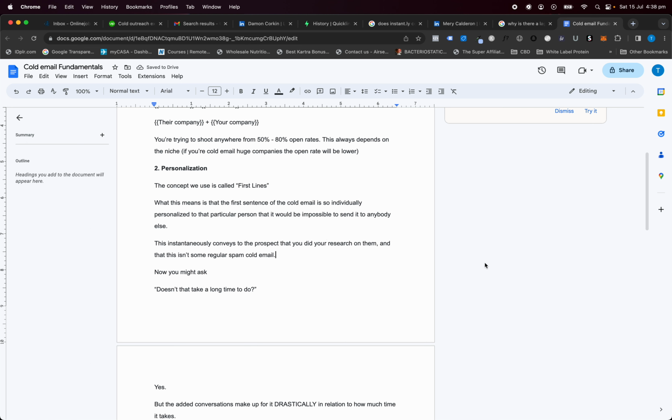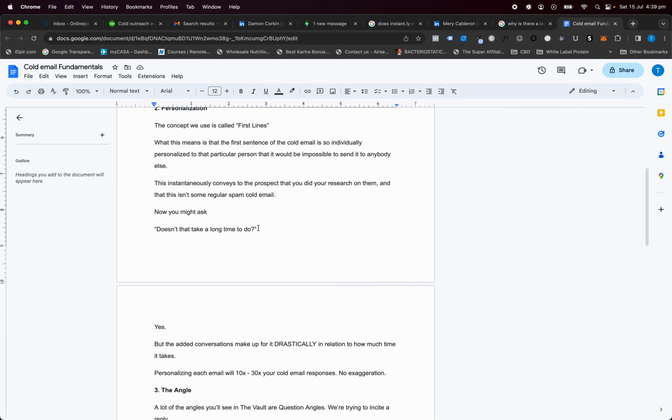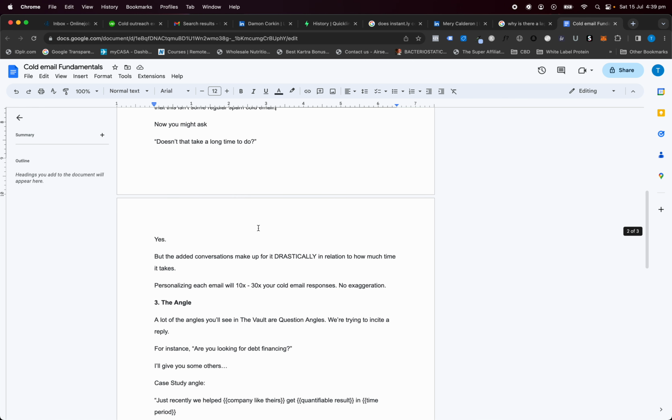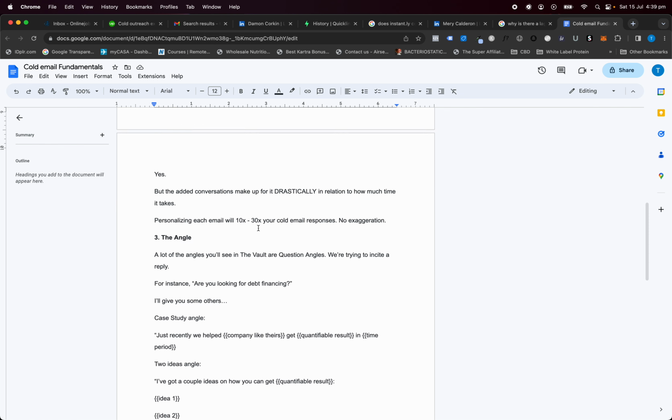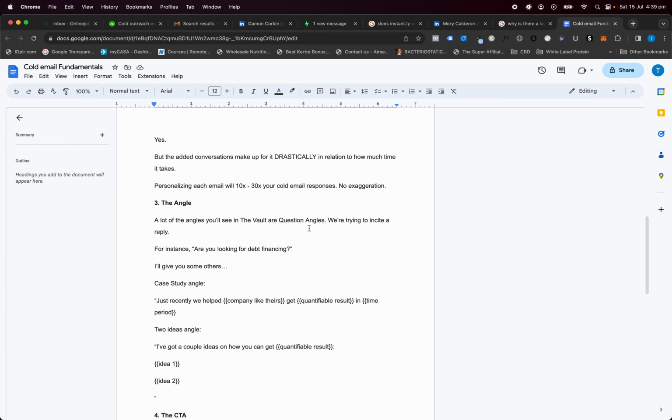And this isn't just some regular spam cold email. Now, it does take a bit of time, but this isn't a churn and burn approach. Every single email can be a potential customer, and we have to treat every single email that way. Otherwise, we're not going to make as much money as we possibly can, and we're going to waste a lot of time.